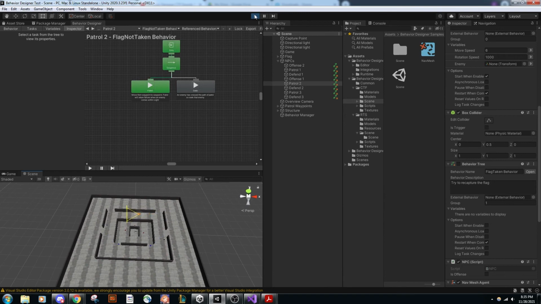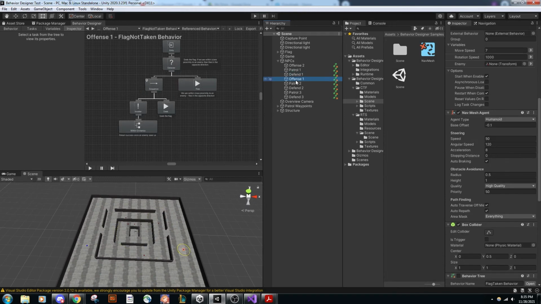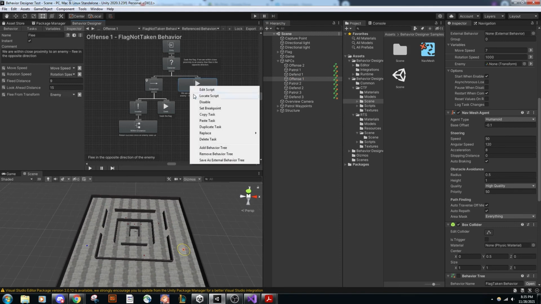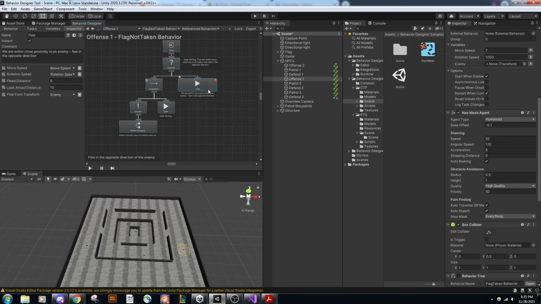And I'm going to show you another really cool way to debug, so we can observe what's going on here. Let's stop the game and go over to our offense tab. On this flee task, I'm going to right click and click set breakpoint. That'll pause the game whenever offense one runs into an area where it has to flee or that proc. So let's go ahead and start again.